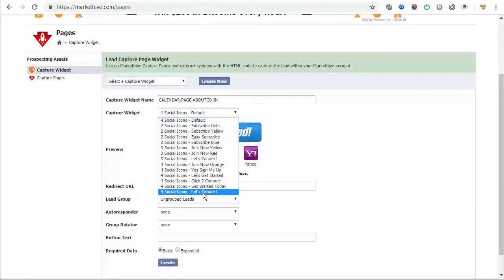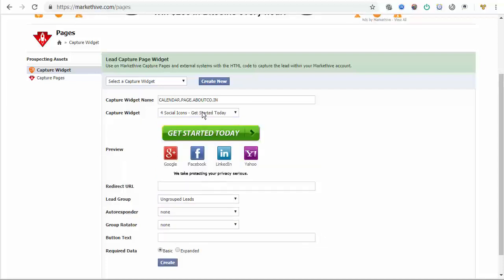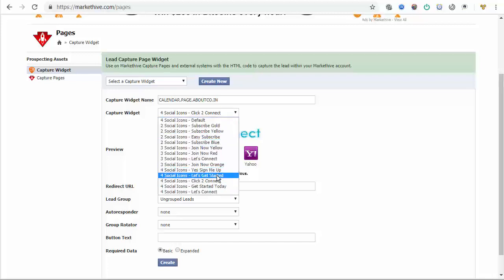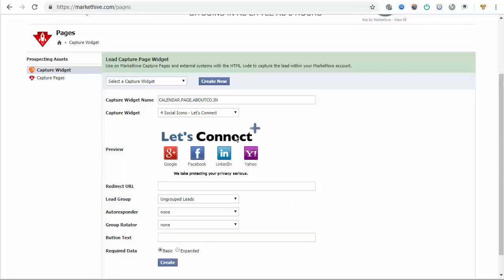We've got different widgets here. Let's get started. Get started today. Click to connect. Let's see. Get started today. Let's go to click to connect. Let's get started. Let's connect. I like that one.